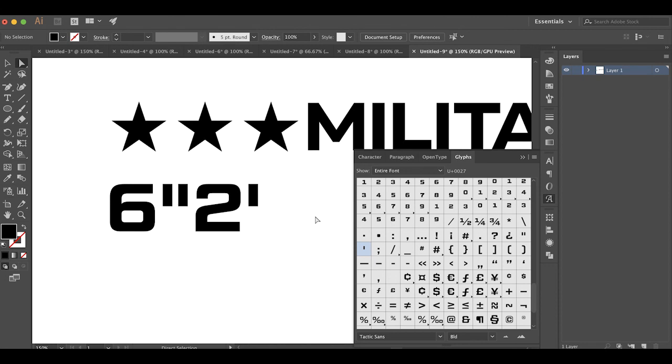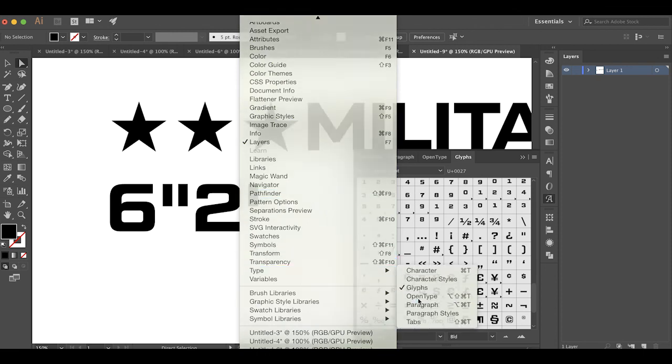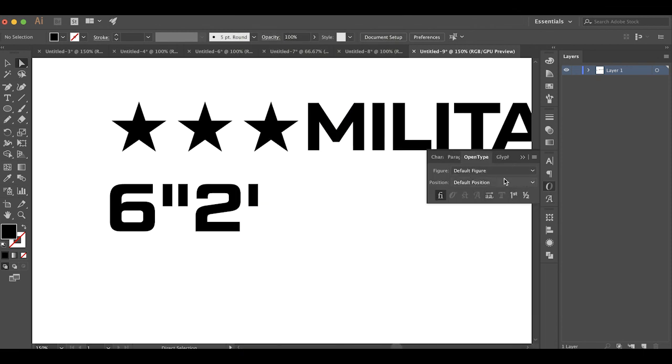So, hopefully you learned something here. Hopefully now you're able to utilize a lot of the Opentype features. Like I said, you just go up to Window, Type, Opentype. It'll open your Opentype panel here, and any font that you have that's an Opentype font, you can see what type of little doodads and what Opentype features they have here.